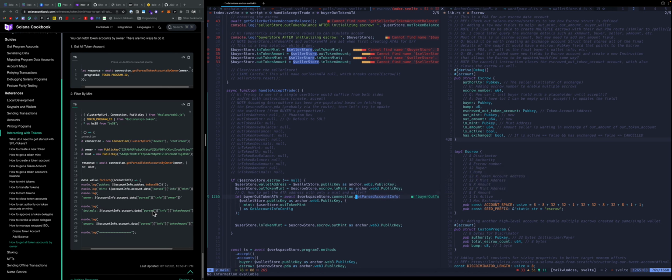Oh man, no wonder it wasn't working. I was like, what the hell is happening here? I'm using the wrong method. Get parsed token account. Jeez. Autocomplete totally screwed me up on that one.